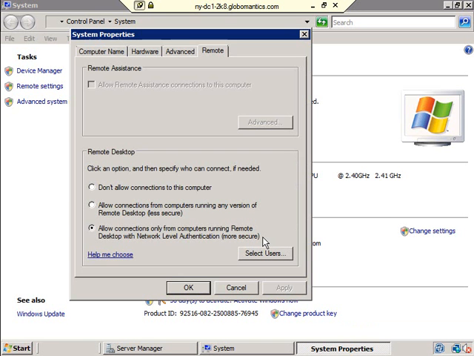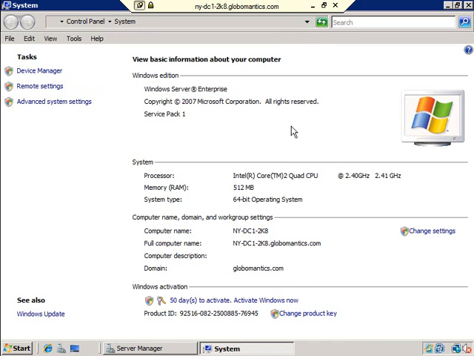So we connected A-OK. You'll see up top here our NYDC1-2K8.globalmantics.com connection bar, and we can also minimize, we can restore it, or we can resize it to a separate window. And we don't have to have it here. We can actually set it to auto hide if we like, so that when we let go of the mouse it jumps back up. But I like to know what machines I'm on, so I like to have it pinned. So I'm going to go ahead and leave that turned on. And now I'm hanging out over here on DC1.